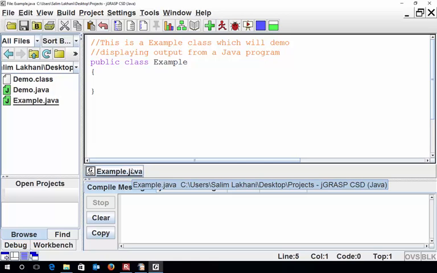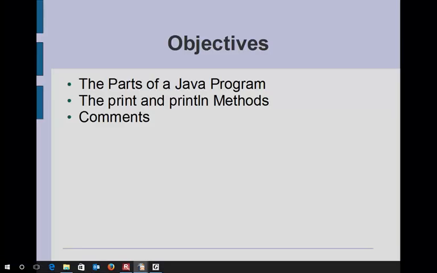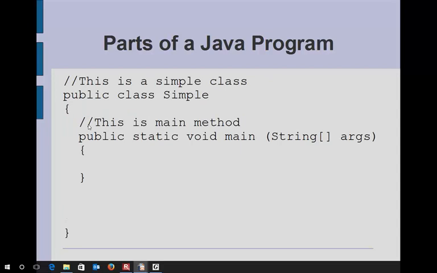Now let's see what else I need in my class. So let's go back to our slides. Okay, so I've got my simple class, and one of the classes in a Java program must contain the main method. It has public, static, void, main, String, and args. I suggest that you type it exactly as it is.